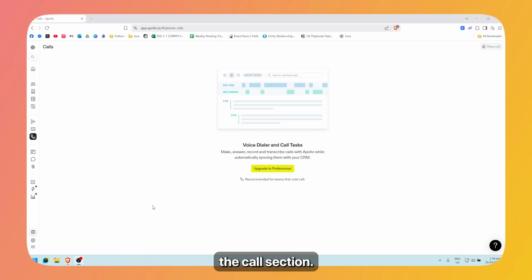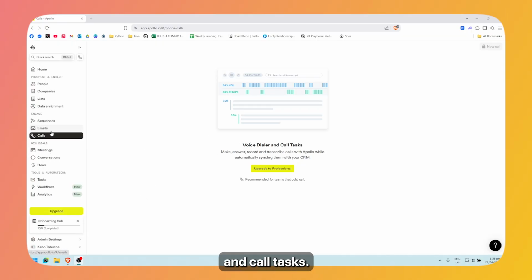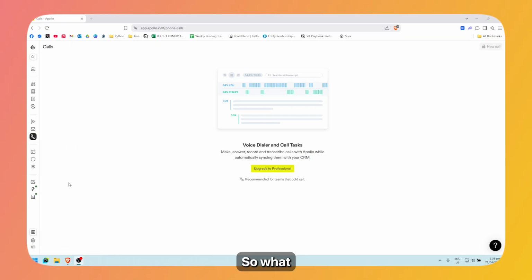So next is the call section. So this section is the voice dialer and call tasks. So what this basically does is make and answer, record, and transcribe calls with Apollo while automatically syncing them with your CRM. So this needs the professional plan to access this particular feature. And as you can see here at the bottom, this feature is recommended for teams that cold call right here.